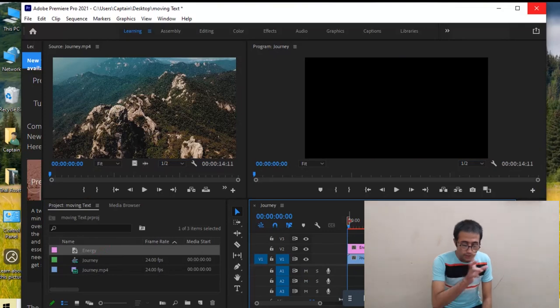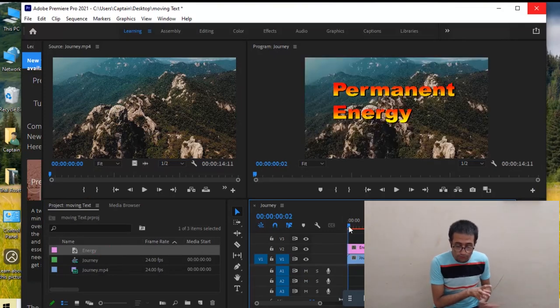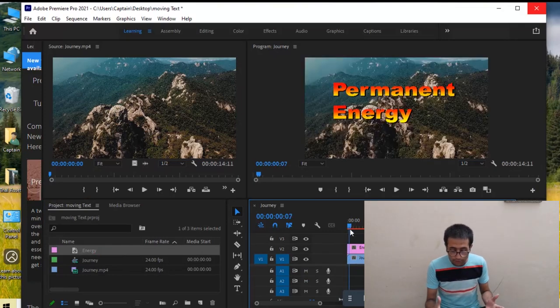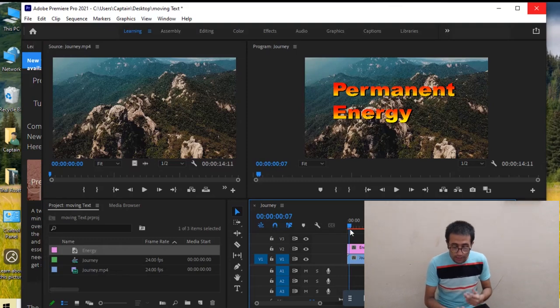So from the legacy timeline panel to your source window and program timeline panel, you can add animations.